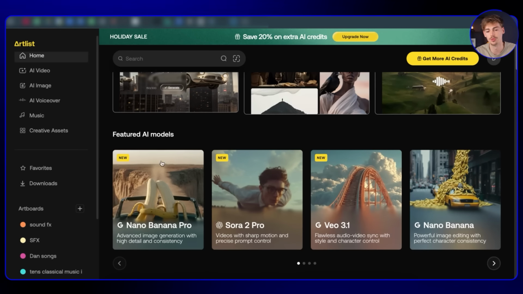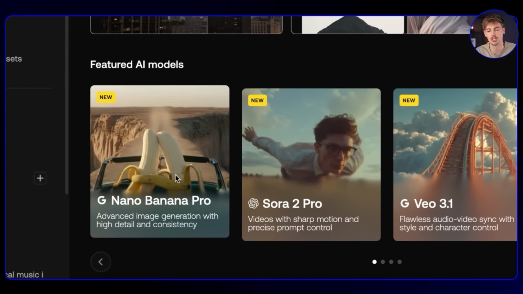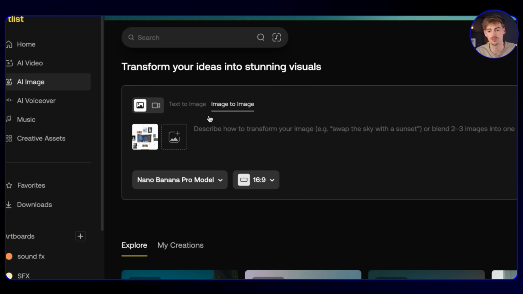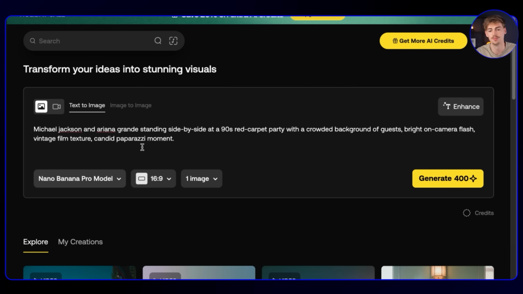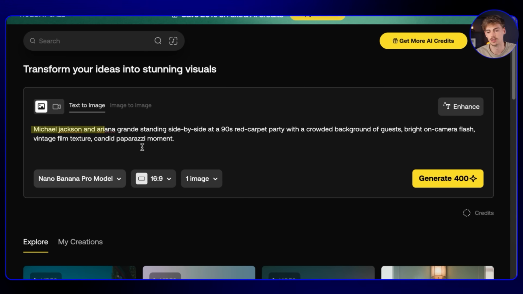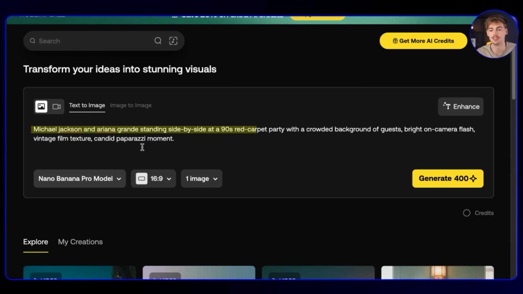I'm generating them on Artlist because here we got Nano Banana Pro, and we got it on text to image and image to image. So for text to image, we're actually going to use this exact prompt right here. Michael Jackson and Ariana Grande are standing side by side at a 90s red carpet party with a crowded background of guests, bright on camera flash, vintage film texture, candid paparazzi moment. So yeah, we're using Michael Jackson for this.